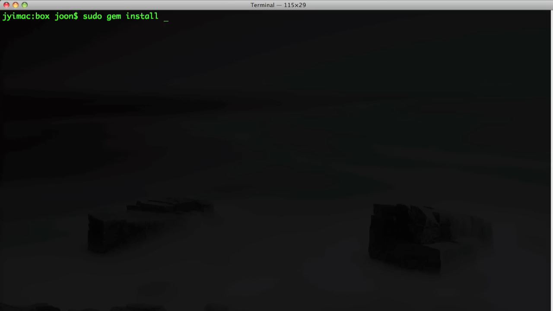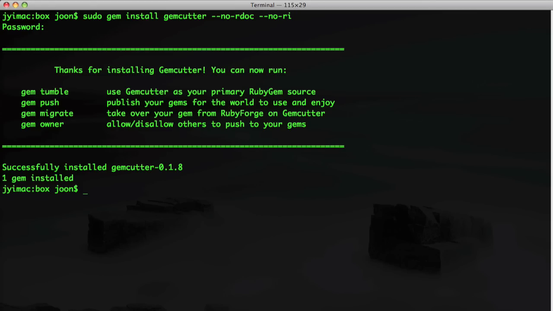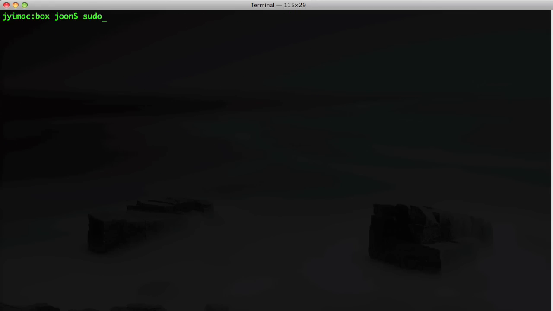In order to install the MongoMapper gem, you need to have the latest gemcutter. So let's go ahead and do this. Once you have gemcutter installed, you need to tumble it. And I love saying that. Naturally, the next thing you need to do is install MongoMapper. Now, if you do a gem search, you'll see a whole bunch of other MongoMappers. Just make sure that you install the one that I specify here.